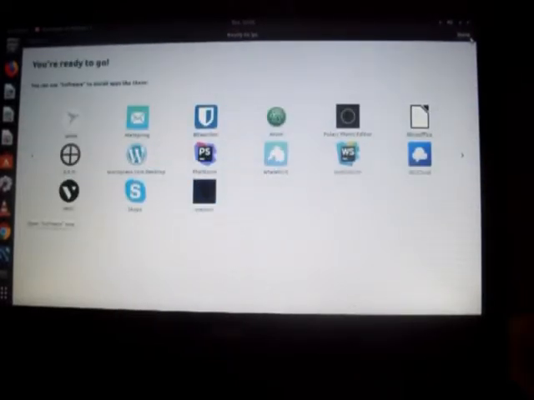Alright, it says help improve Ubuntu. Okay, yes, we're going to send any errors that we encounter with Ubuntu automatically to Ubuntu so that they can figure out what's going on and hopefully fix them. So, yes, let's send system information to Canonical, whatever that is. Alright, we are ready to go. And you can use software to install any of these kind of apps or anything else you want to install. Okay, so anyway, let's finish this.